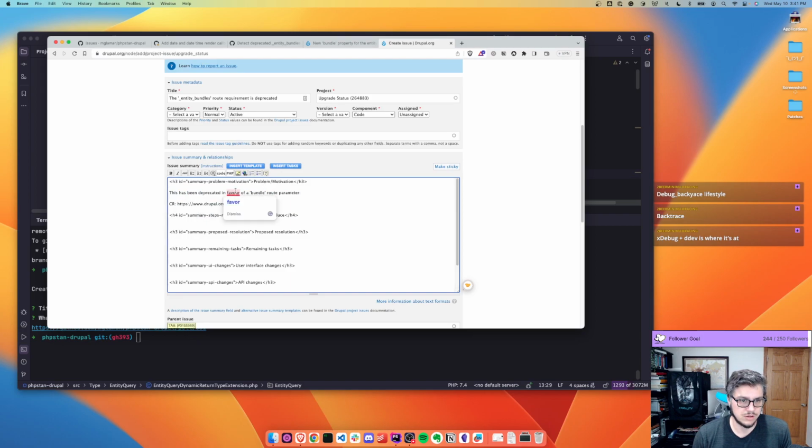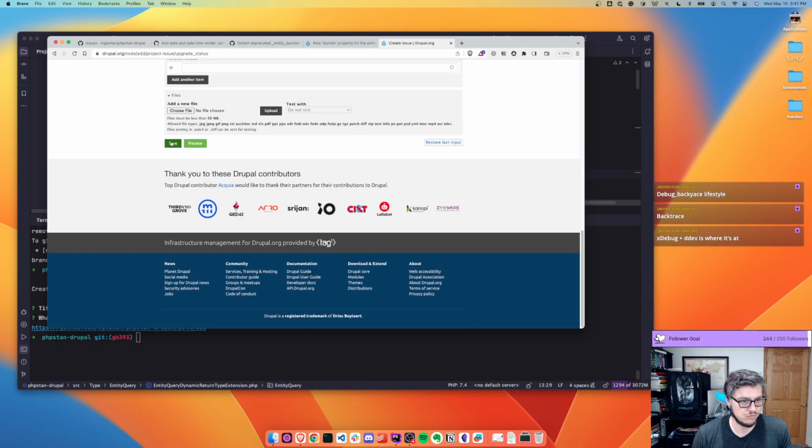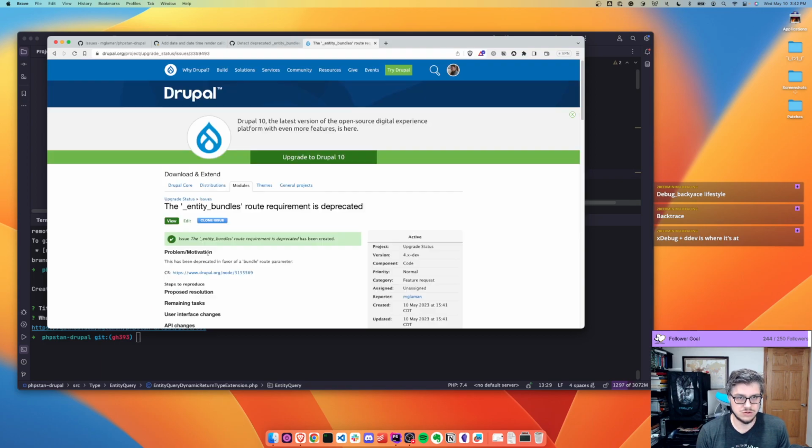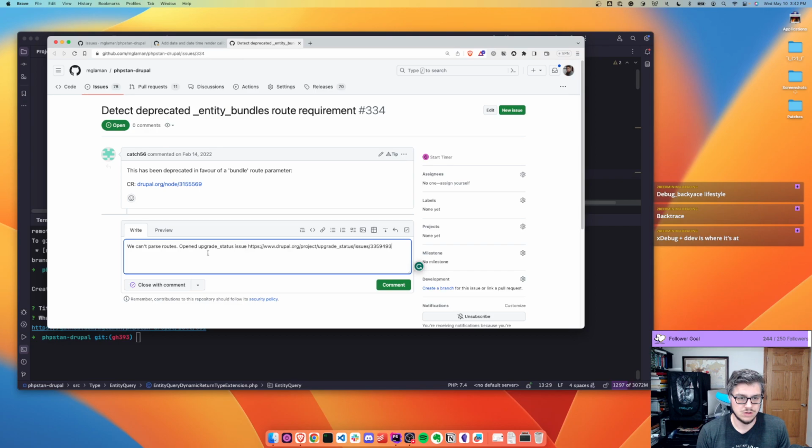CR. Category task. Feature request version. .x code. Good enough. We can't parse routes. Opened upgrade status issue. And close it.